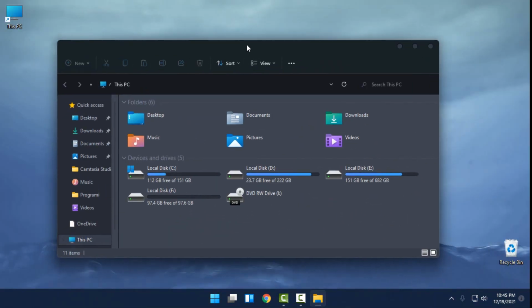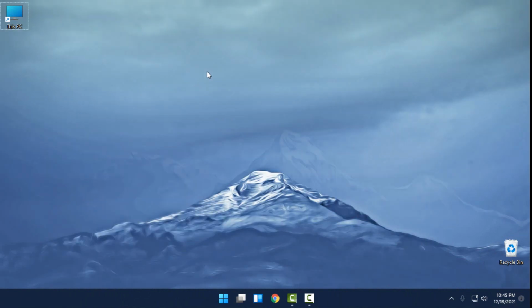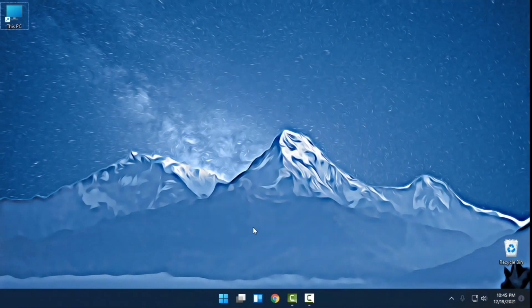and don't be afraid to patch Windows 11 because it's not gonna harm your computer and it's not a virus, of course. And here we have many wallpapers to choose from. This one is really cool.